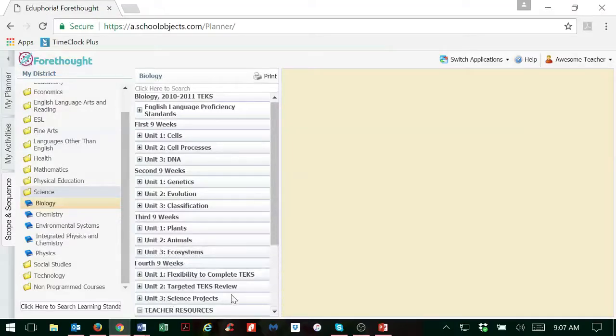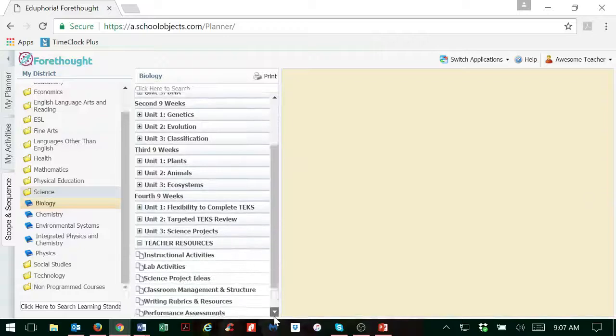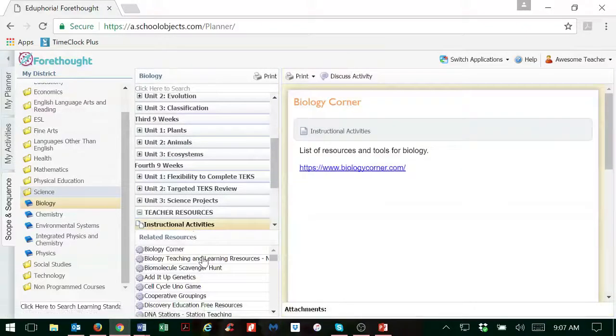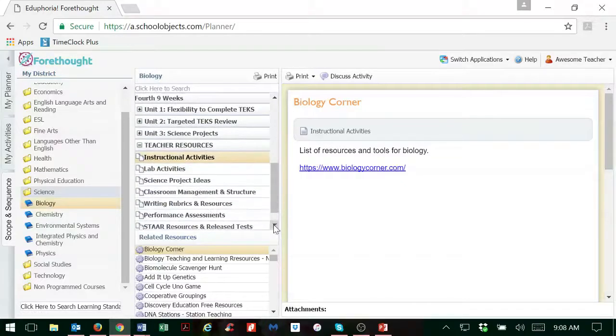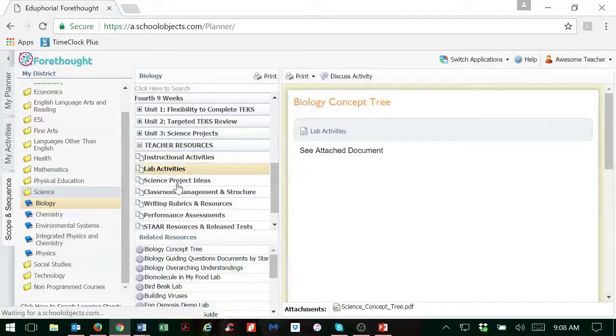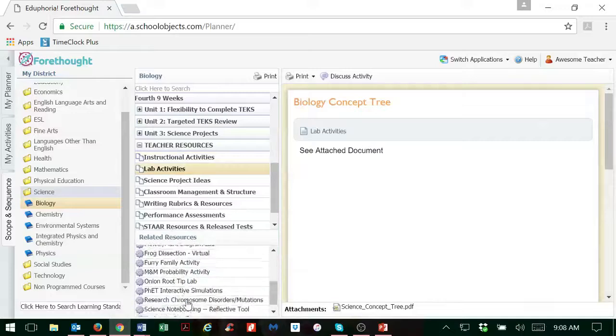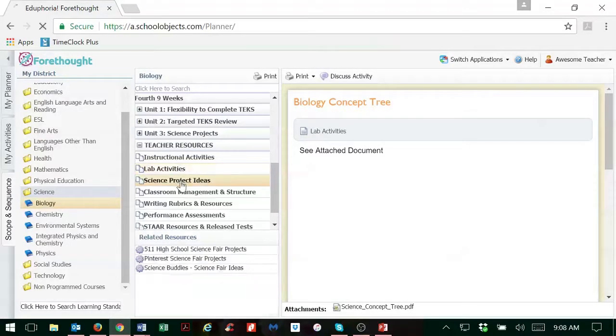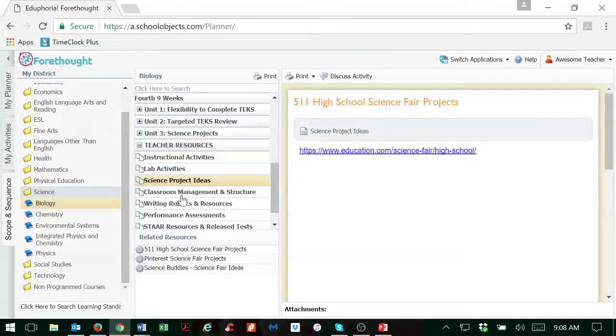They also have teacher resources. Their teacher resources do look a little bit different. They have instructional strategies, and theirs look a little bit different. For example, they have a biology corner. English doesn't have a biology corner, so they're specific to the content area. They do have a section called lab activities, and you can see there's a number of lab activities that are listed here. They have science project ideas because they do science projects in the fourth 9 weeks.